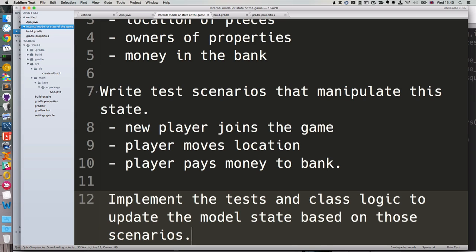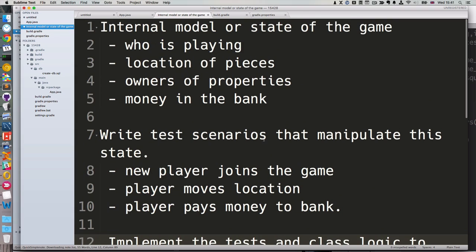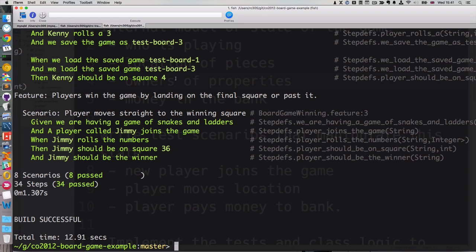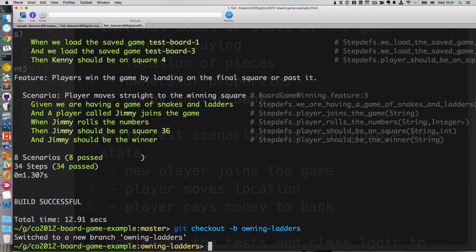So what I'm going to try and do is take my Snakes and Ladders game and add a rule to it which is somewhat Monopoly-like. I'm just thinking off the top of my head here, but I'm going to allow, if you go up a ladder, then you can buy that ladder. That ladder can be owned by the person. Let's say that's what we're adding here. So let's do that. I'm going to create a separate branch here called owning ladders. And let's open this in a text editor.